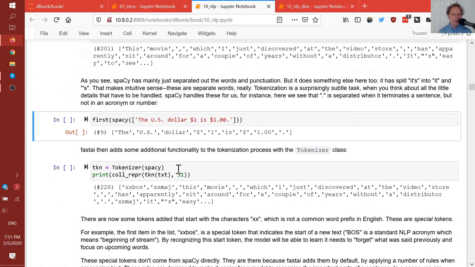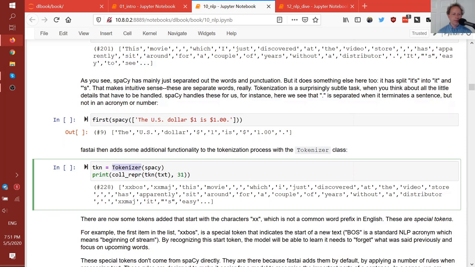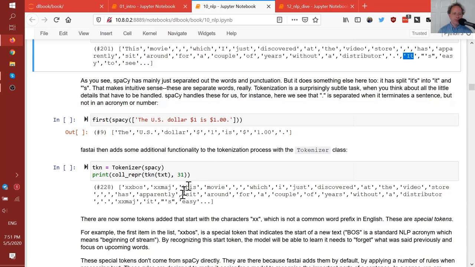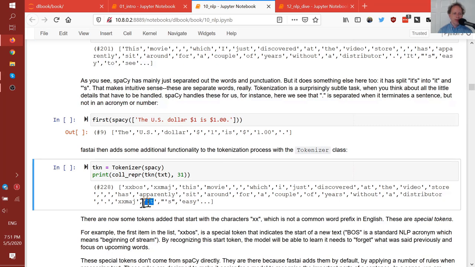Fast AI then provides this tokenizer wrapper, which provides some additional functionality to any tokenizer, as you can see here. For example, the word "it" here, which previously was capital IT, has been turned into lowercase "it". And then a special token xxmaj has appeared at the front. Everything starting with xx is a special Fast AI token. And this means that the next word was previously started with a capital letter.